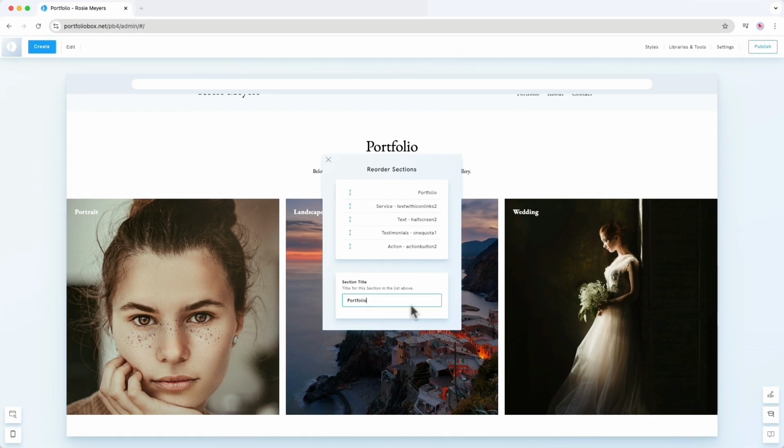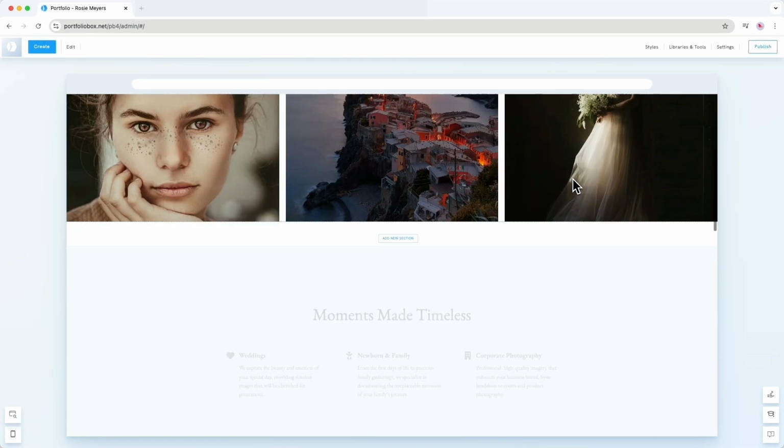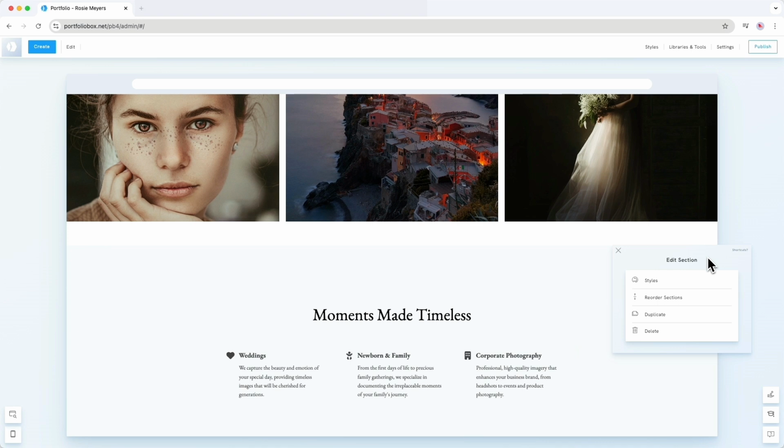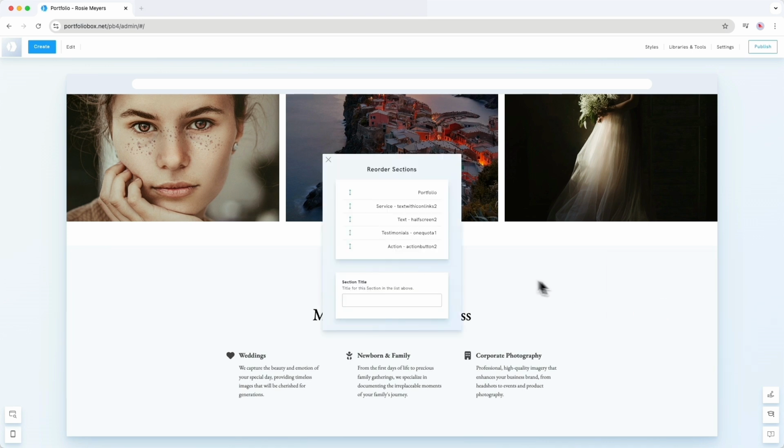Next, we'll move on to the second section. Follow the same steps. Click Edit Section, then Reorder Sections. And in the Section Title field, we'll name this one Services. It's quick and easy to give your sections meaningful names.